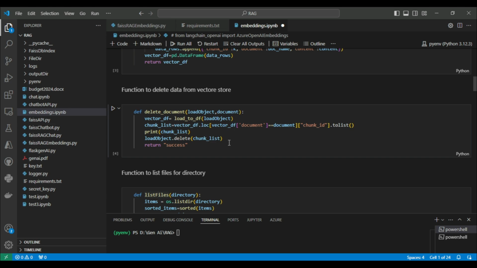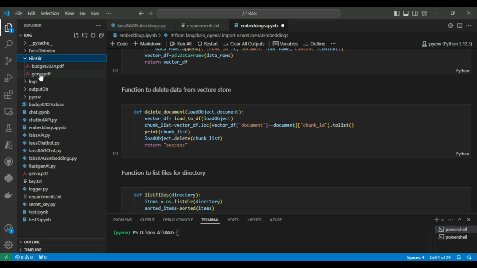Let's suppose you have created the vector database for two files. One is the budget file, and there is a generative AI file, as you can see here. When you are updating, you don't need to delete the budget file, you just need to delete the generative AI file. So that is what it is required for. It has two parameters. The first parameter is for the object, and the second is the document we are going to delete.